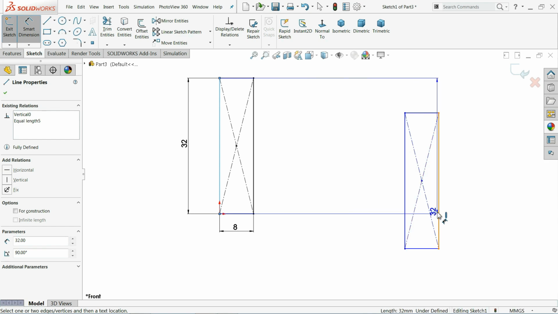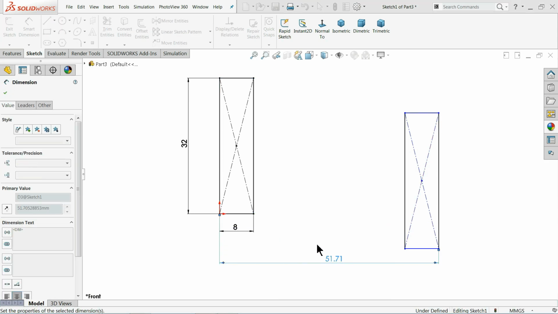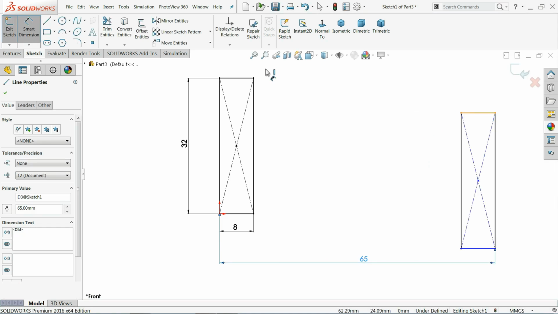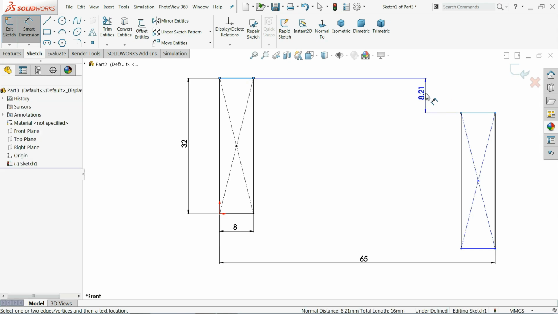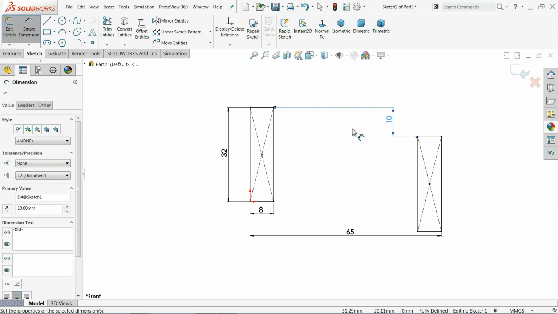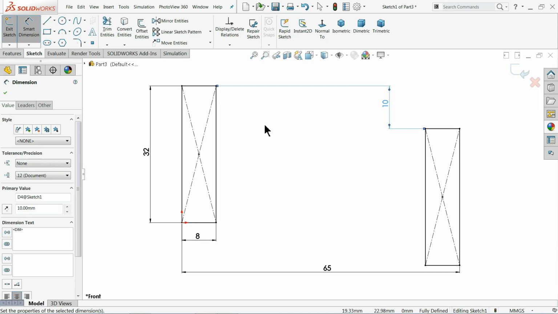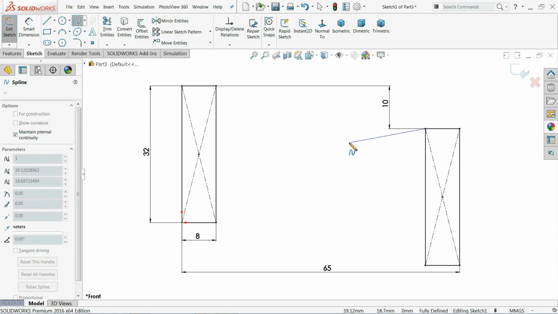Outer distance seems 65 millimeter, and the vertical distance, see this vertical distance, 10 millimeter. Now see, drawing is fully defined. Now it's time to use spline command. See, this is the spline. We will start with this point, select one point here, one point here, and connect with this line.